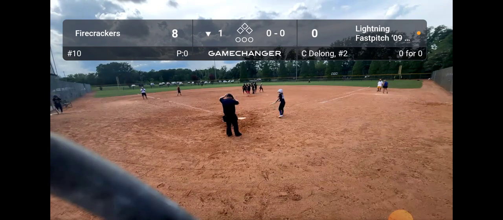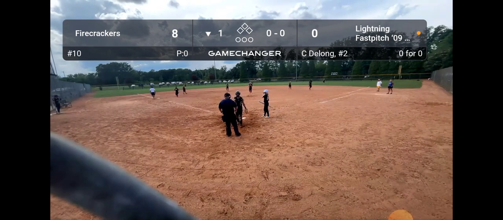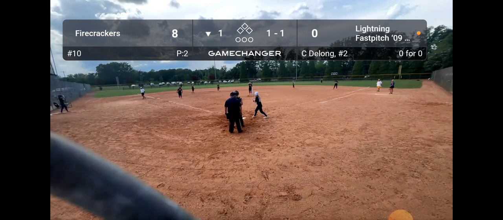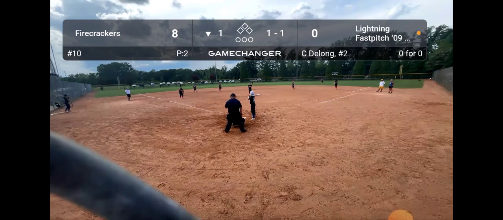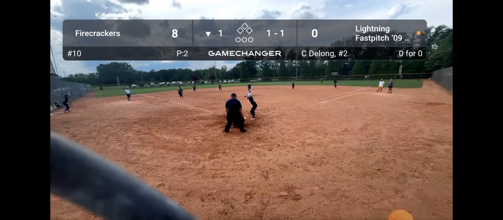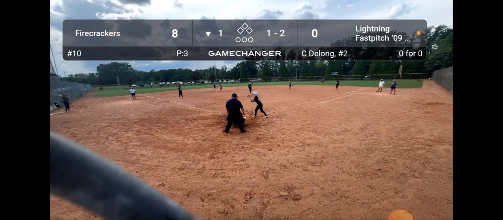will be C. DeLong, then C. DeLong steps up to the plate. They're 0-0 today. The count is 1-1. The count is 1-2.